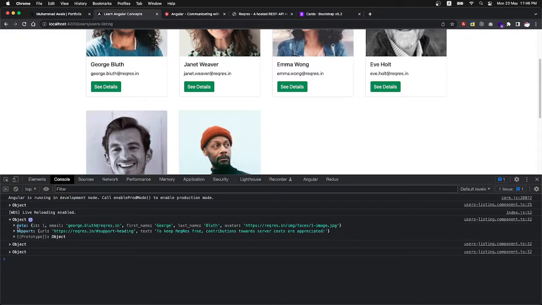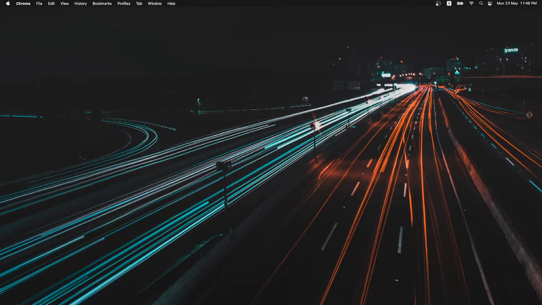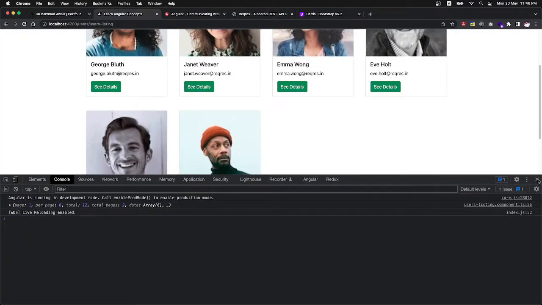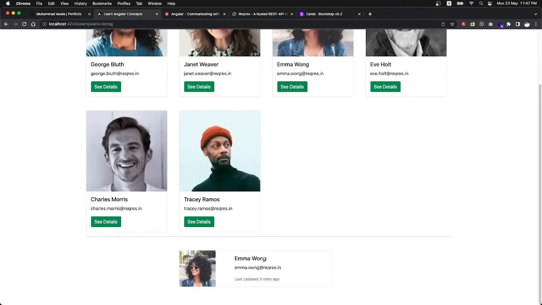What's the object key? Inside that data, the image key is avatar. I have used the wrong key, so that's why it's not been rendered. So here if we replace it with avatar, now it will render the picture as well. If I click on Emma Wong, you can see the perfect card is being loaded. Same with Tracy, Charles, Eve Holt, Emma, Janet, George. So this is how the detail view comes across.